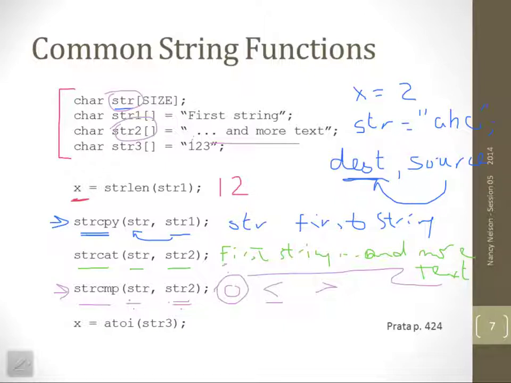The final one we're going to look at is A to I. The A stands for ASCII, to integer. So here we can take a string, as we have in string number 3 up here, which has digits in it. We can take str3, which has the characters 1, 2, 3, and using this function, ASCII to integer, convert them to 123. So at the end, x is going to be equal to 123.